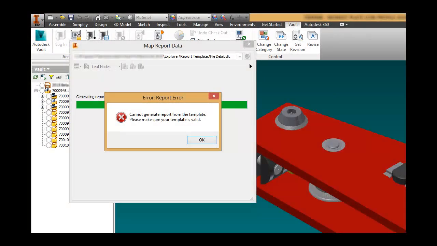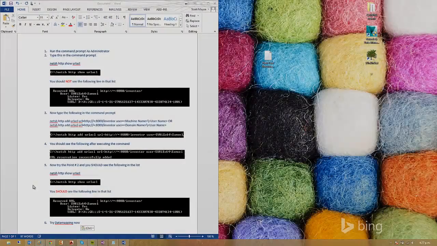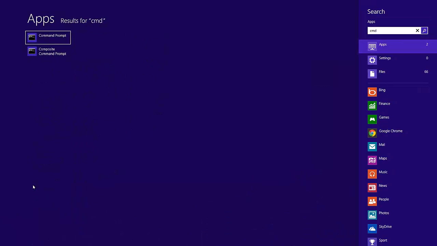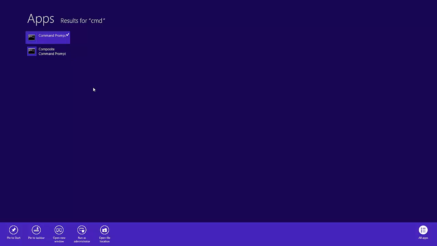Okay, so the first step for fixing this issue is to make sure you've got Inventor closed and Vault as well, and then run the command prompt. But run it as administrator. So in Windows 7, when you search for command prompt, it will come up with the option to run as administrator as a second or third option in the list.